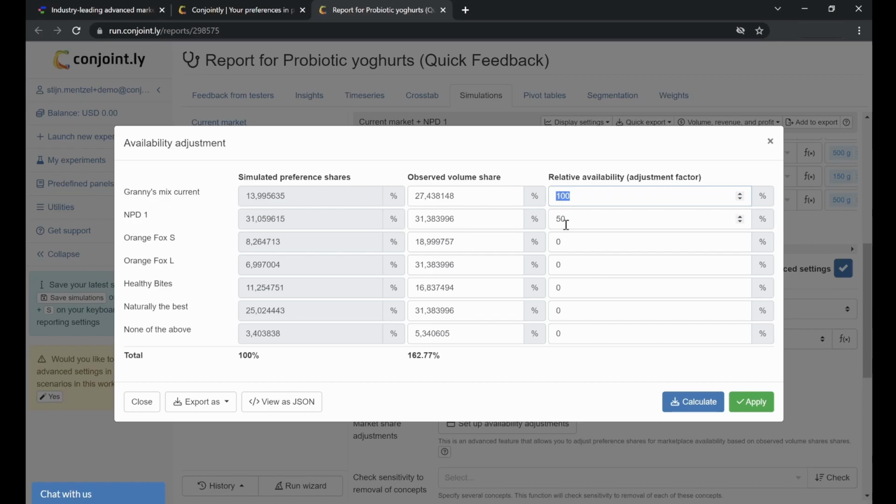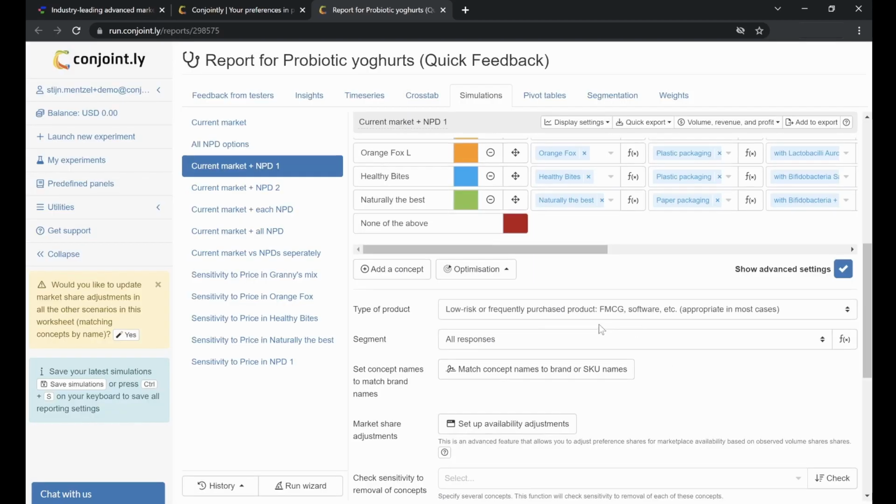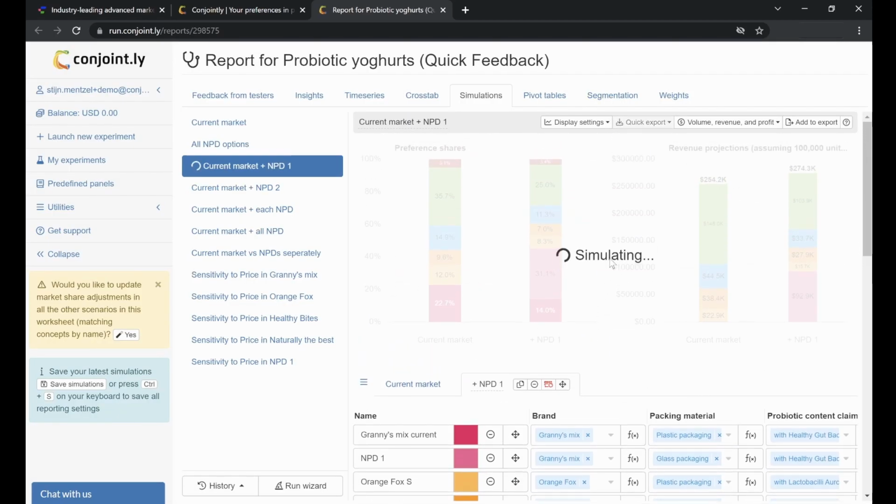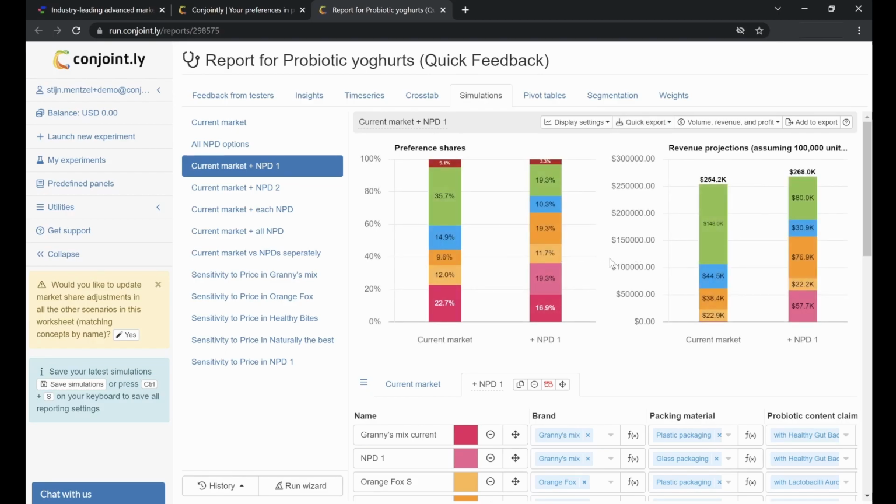Relative availability, which is the adjustment factor, can be calculated based on observed volume shares. After this is calculated, you can apply this adjustment to preferences and you can change the relative availability based on your knowledge. For example, if you already know that MPD1 will only get half of the availability compared to Granny's Mix current offering, you can set the relative availability to 50 to calculate the simulated preference shares. As a result, the potential preference share for MPD1 changes from 31.1% to 19.3%, while the current SKU offering from Granny's Mix goes from 14 to 16.9%.